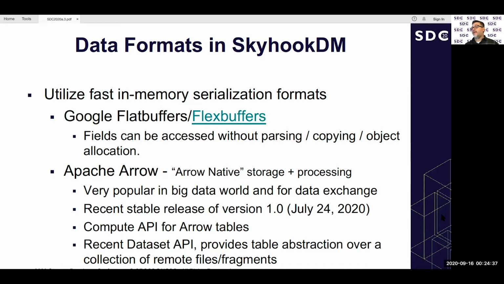Another format that we've been converging to is Apache Arrow. We added this also last year. And effectively, this makes Skyhook an example of an Arrow-native storage and processing system. We're still evolving toward this to use more of the Arrow APIs. But right now, we can store Arrow data and process it natively inside Ceph objects. Arrow, of course, is very popular for data exchange in the big data world. Very recently, it's had a stable release version, which is quite nice. It's the first version, 1.0.